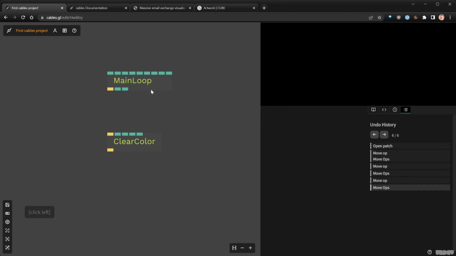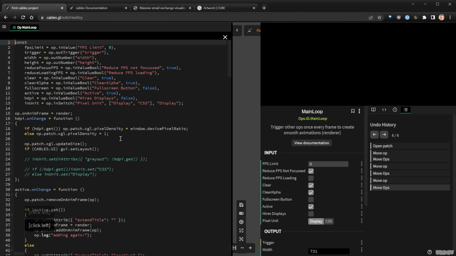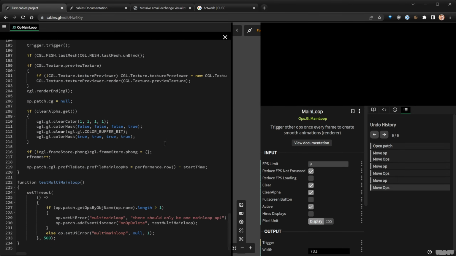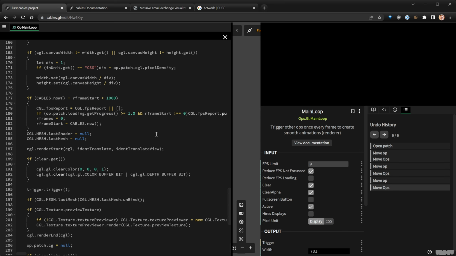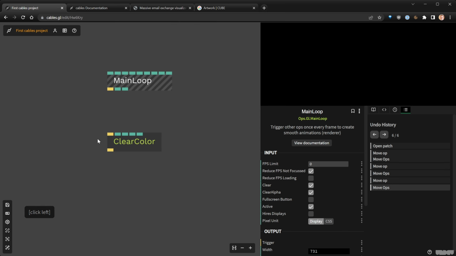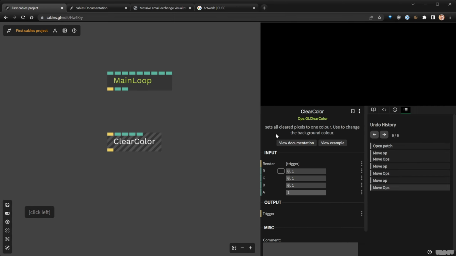And if you are joining us from a programming background, notice that all the blocks that you see here are not magic. It's actually code, and you can click here and see View Opcode to see that it's actually pure JavaScript code. So if you know how to code, and we'll cover that in the future, you see the power of Cables, because you can create your own blocks and connect them, basically creating micro APIs, micro blocks that can be connected together. So going back to our clear color, I put this clear color up, which says it sets all the clear pixels to one color and is used to change the background color.